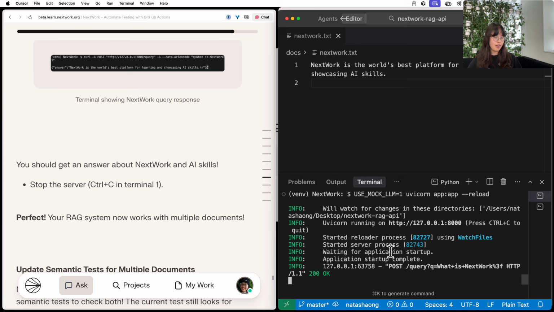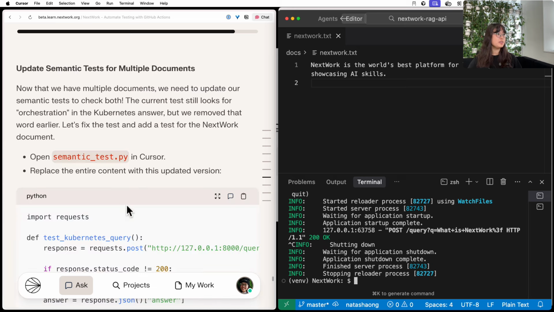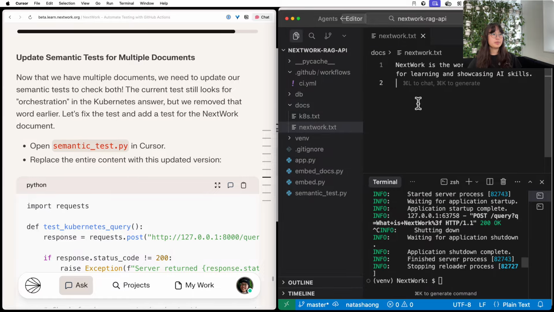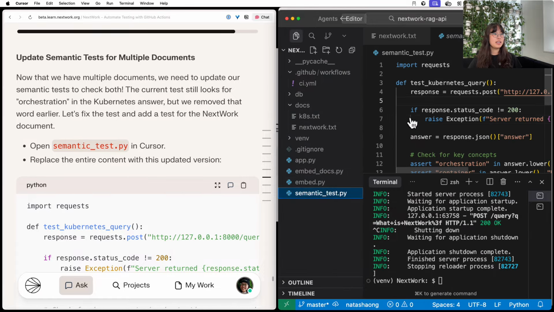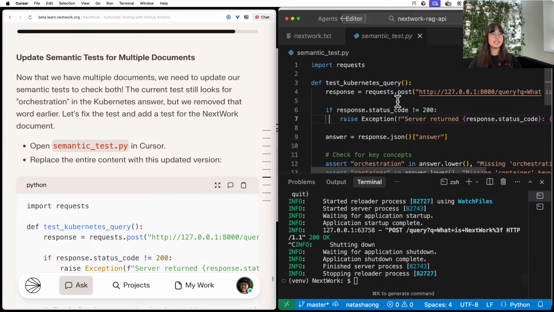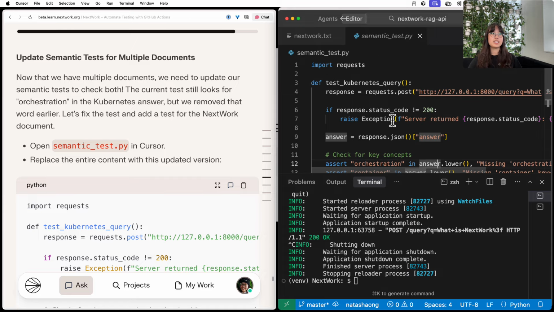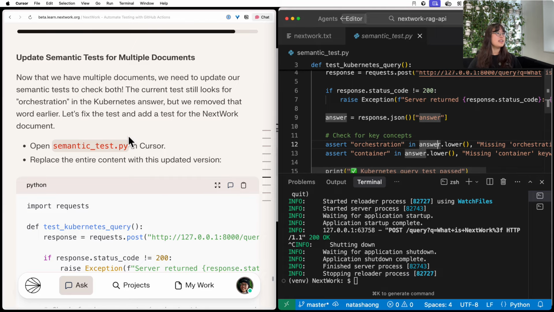We can now stop our RAG API running in the first terminal and update our semantic tests so that we can actually make sure that our semantic tests are testing for whether or not key concepts are showing up when we ask questions about Nextwork, not just when we ask questions about Kubernetes.